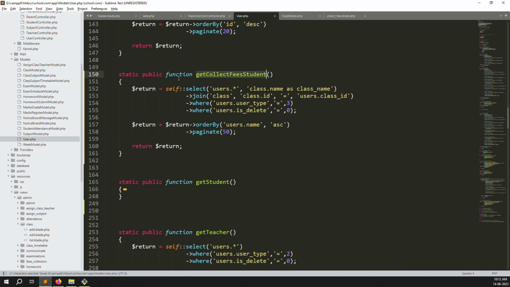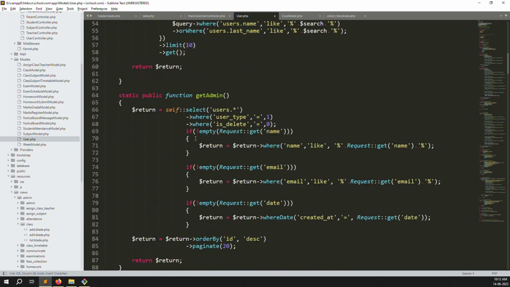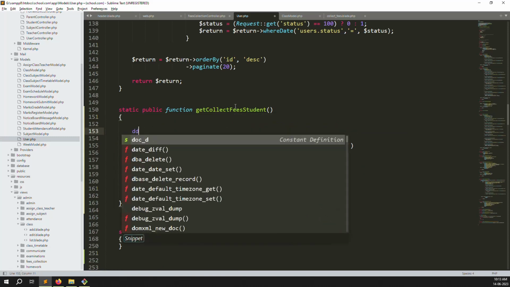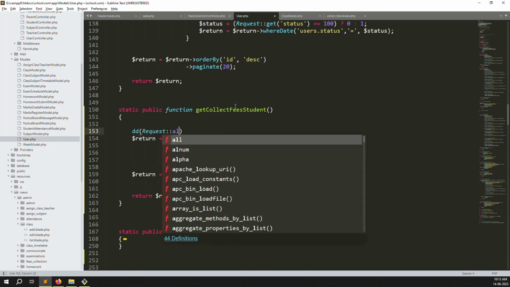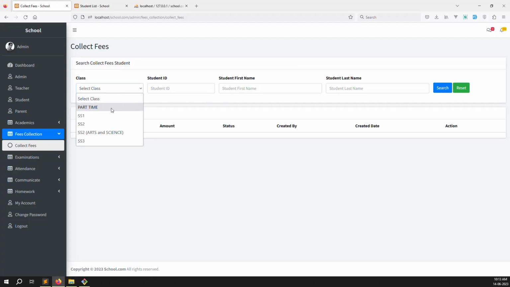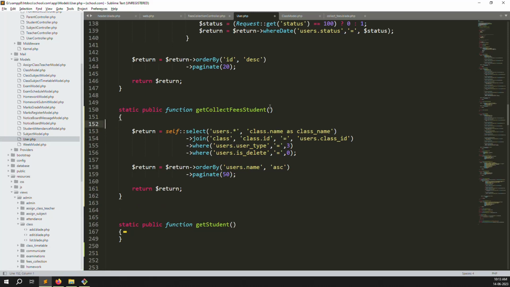Here I can get the data, and self means the above class name, this is the users. Just go down, and here we need to make our filtering. So what is the filtering? Dollar request, we can use request. Let's make a first request all, and dd, and I go and search part time. I click on search, but I'm not getting anything because of the dd there. Request all does not work, so let's pass here the dollar request as one parameter.